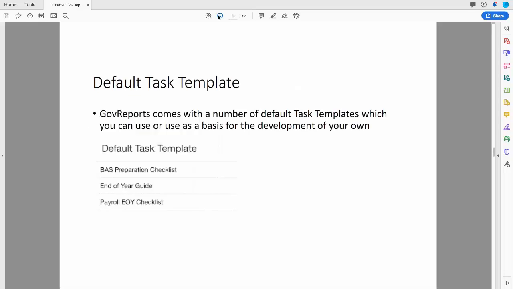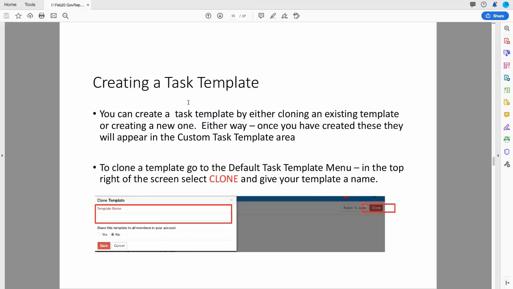So as I said, GovReports Practice Management comes with a number of default task templates. Now you can use those as they are, or you can use them to develop your own custom template. So you'll see here a couple of them, such as the BAS preparation checklist, the end of year guide, or the payroll end of year checklist. So let's look at creating a task template. As I said, you can create a task template by either cloning an existing template or creating a new one.